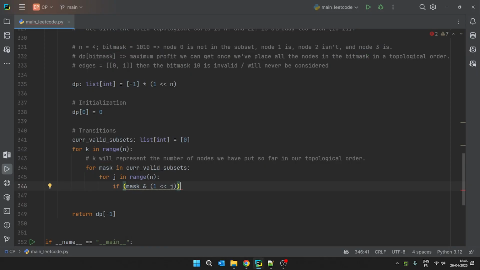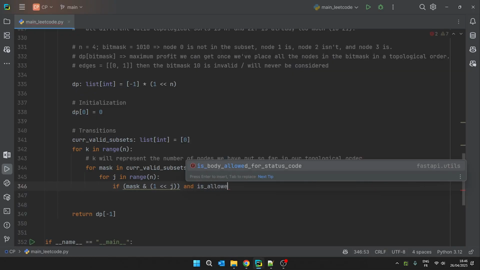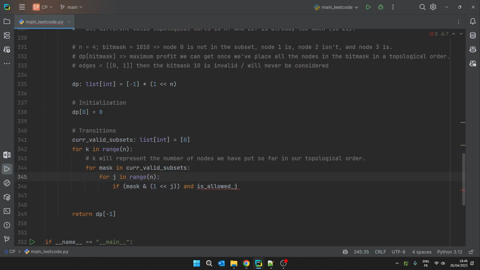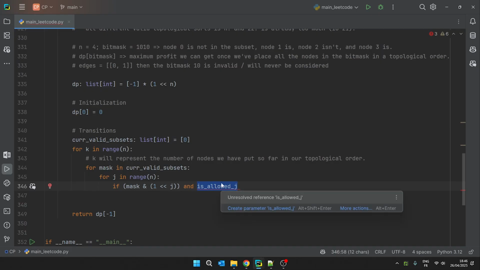And the second condition is we also want to see if j is allowed at this point, right? Because if we look at this example again, we are not allowed to put the node number 1 if we haven't put the node 0 yet. So we need to find a way to code this up. We could make a function, but the easiest way is to pre-compute.